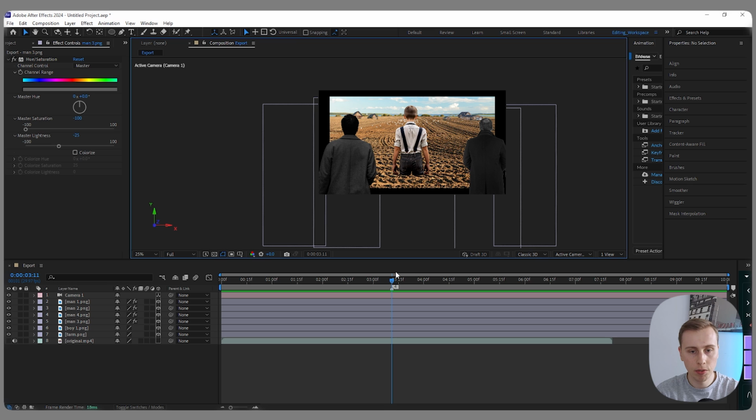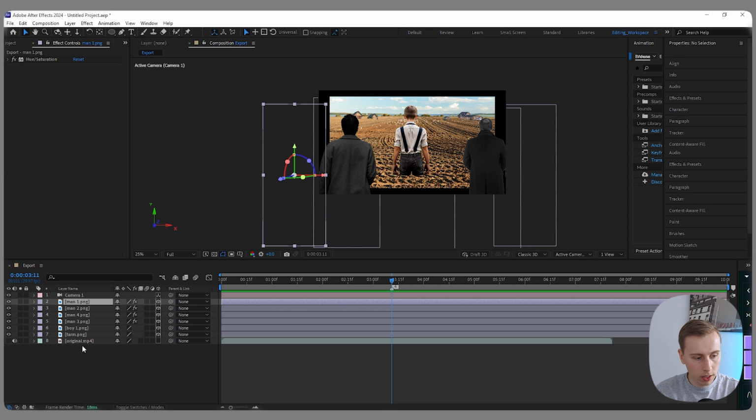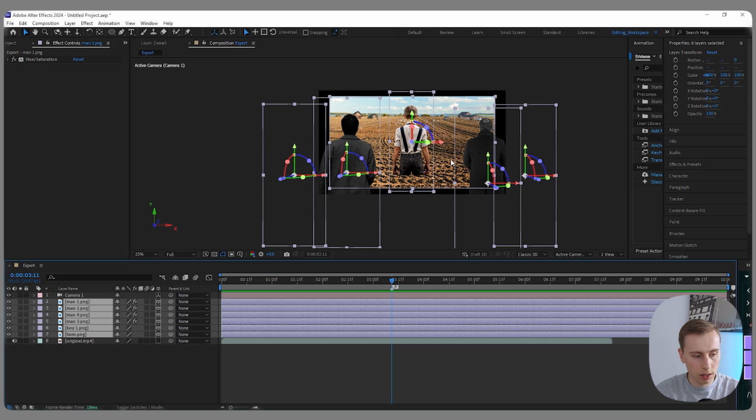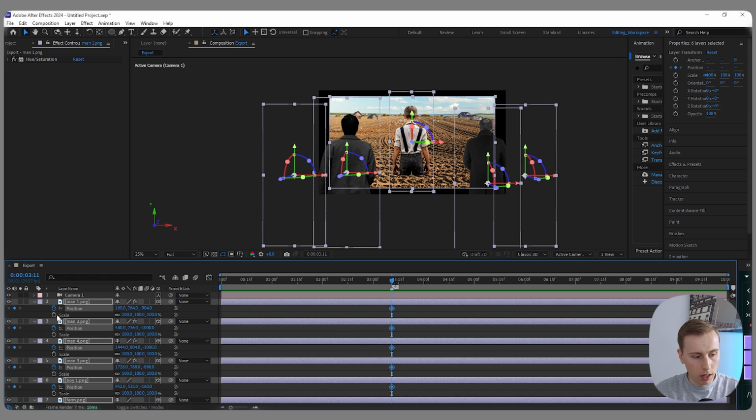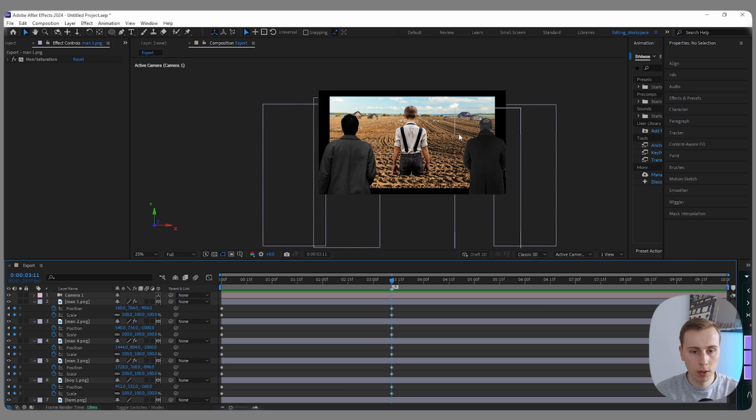So we'll place everything in the right position, just how it should look at the very end. So select all of the layers that create this frame, open position on them by clicking P, and then click Shift plus S to also open the scale, and keyframe position and scale at this moment. Then go at the very start and keyframe position and scale there. And now we have to adjust everything just how we want it to look at the very end.